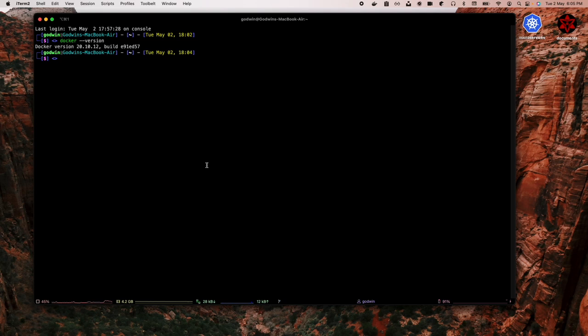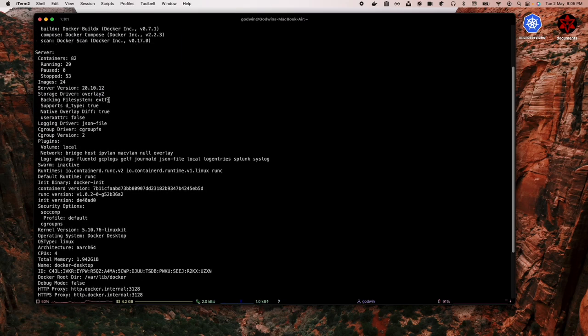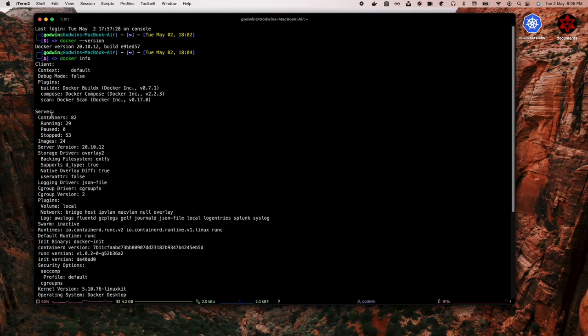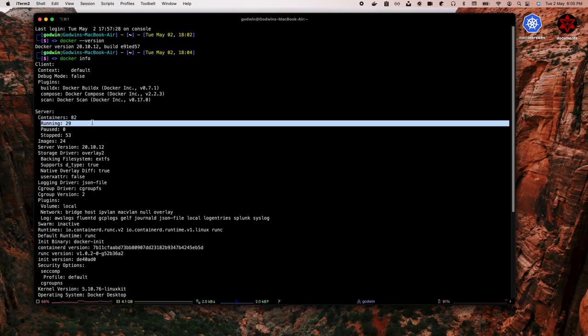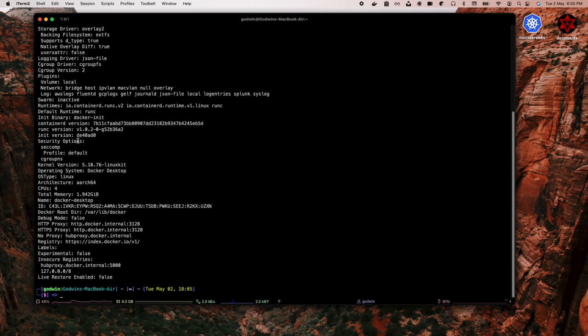Now to see what is the version of Docker installed, we use docker --version. The command will tell the Docker version installed. So if you want to see further information about Docker, we can run the docker info command. This command will tell us the number of containers, number of running instances, and stopped, and number of images. So all the information it will be able to provide.